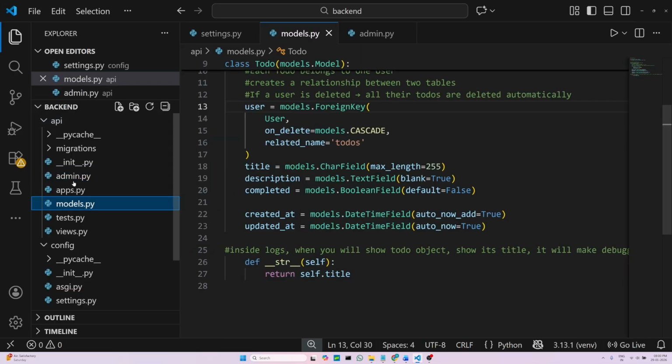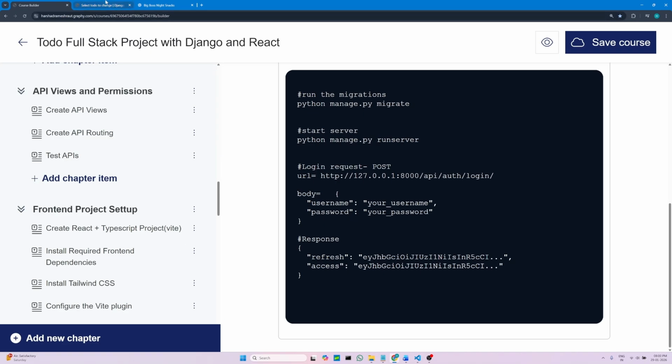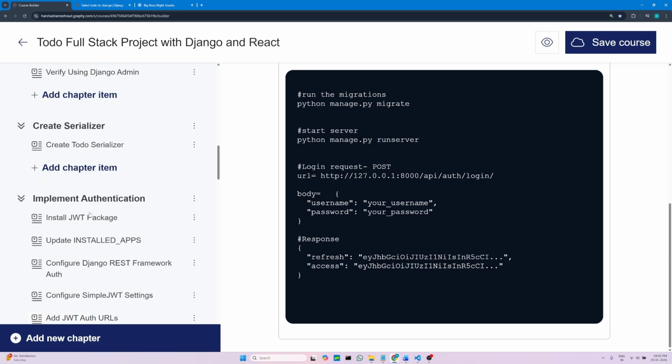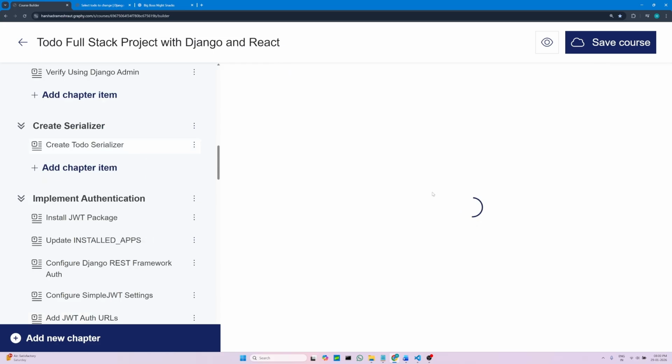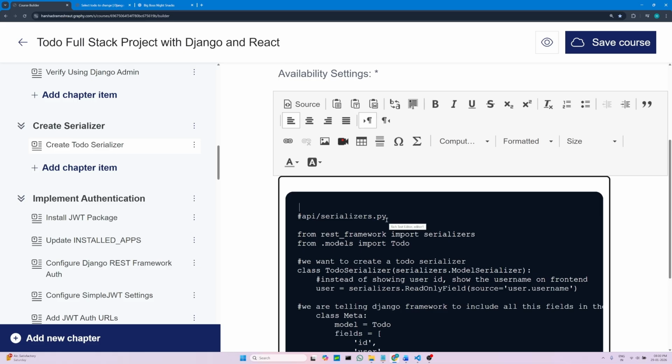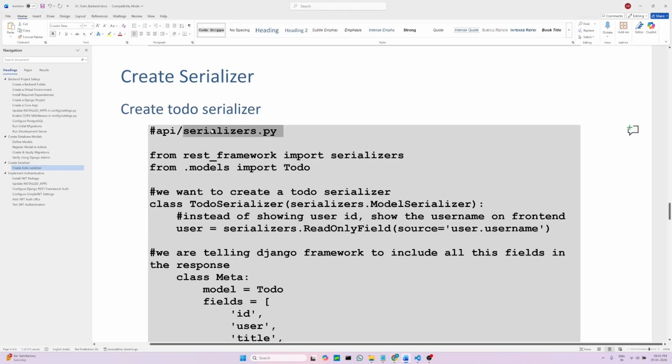Where is our API folder? Serializers.py. Yeah, it is not present. Let me check one more time. Where is our serializers? Create to-do serializer, API serializers.py. Yeah, so I think we need to create it. We are copying the file name as well. That's good.